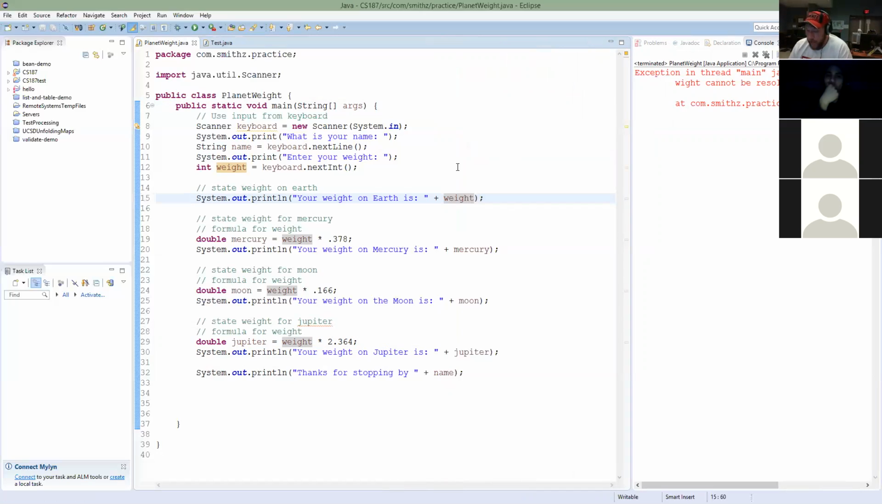Now, if a program compiles, that means that the syntax or the language you used is correct. That does not always mean, however, that you have programmed everything correct. If we put, say, 66 in here, that's not the weight on the moon, and therefore it will give you an answer. It will just give you the wrong answer.